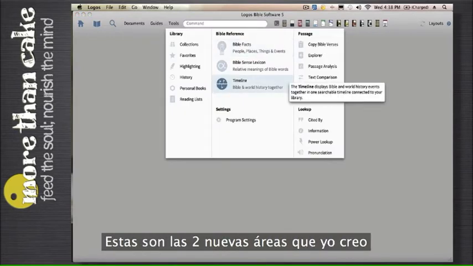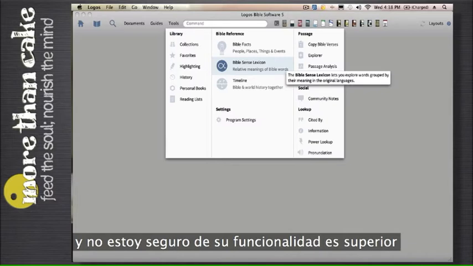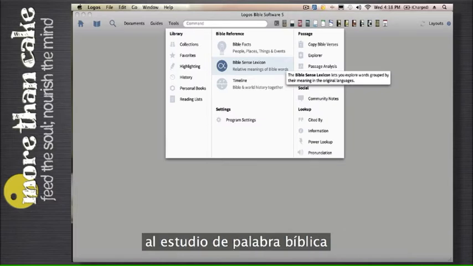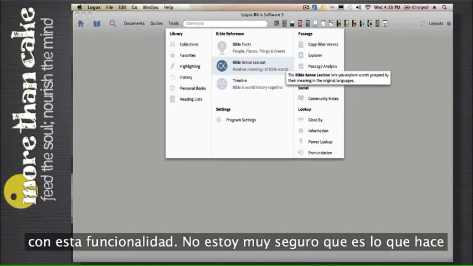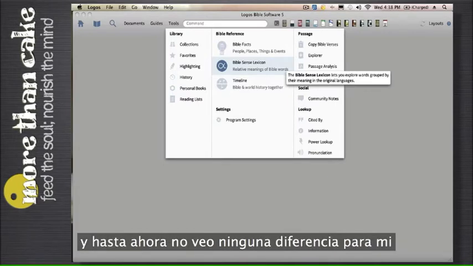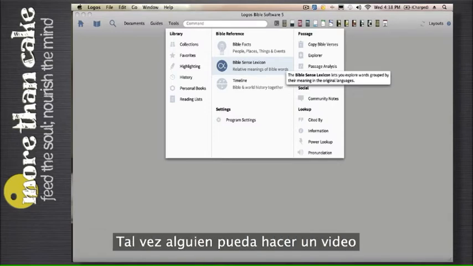Now here's the two new areas that I think are interesting. There's a Bible Sense lexicon. To be honest, I haven't played with this a lot yet. I'm not sure that it gives me anything more than I could already do in a Bible word study. So maybe I'm missing something right now. I'm not too excited about this feature. I'm not sure what it does different for me that I can't already do in a Bible word study, but I'll play with that, or maybe somebody else will do a video that shows off the power of this feature. But right now, I haven't really found a good use for it.